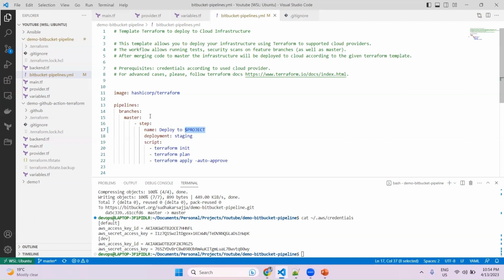Let's say you want to specify which action you want to perform, whether apply action or destroy action. You want to choose which region you want to deploy the EC2 instance. These are called input variables. When you want to specify any input variables, how can you configure them in the Bitbucket pipeline? That we will see now.